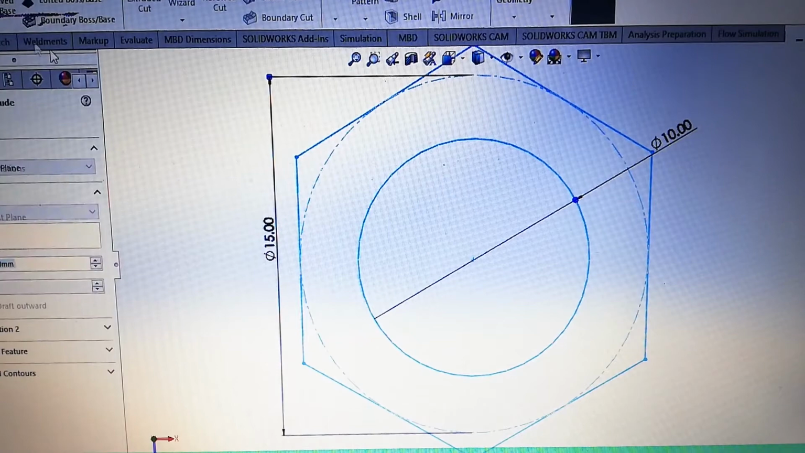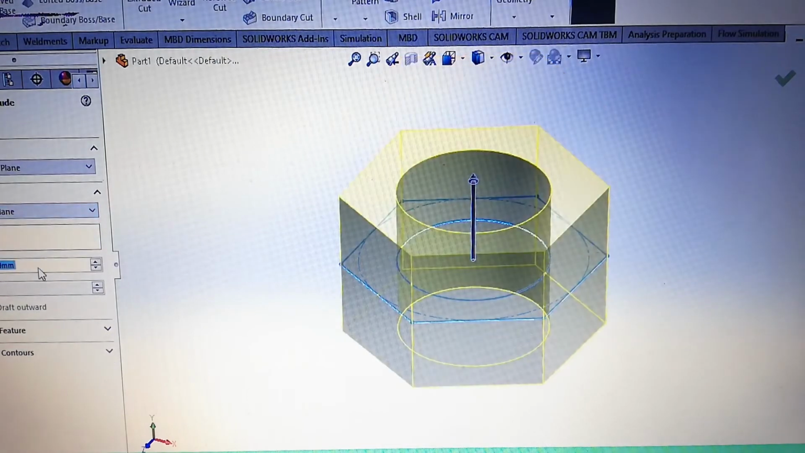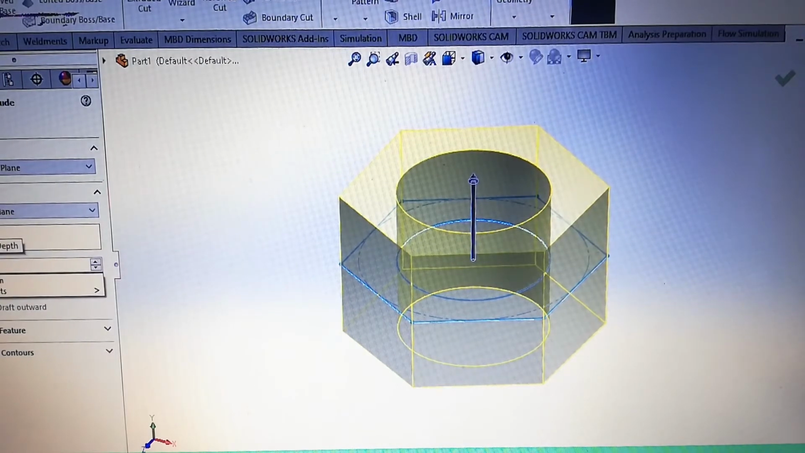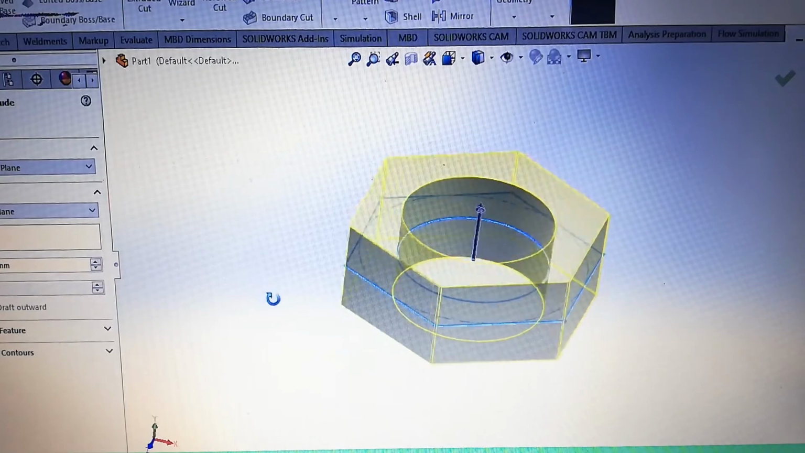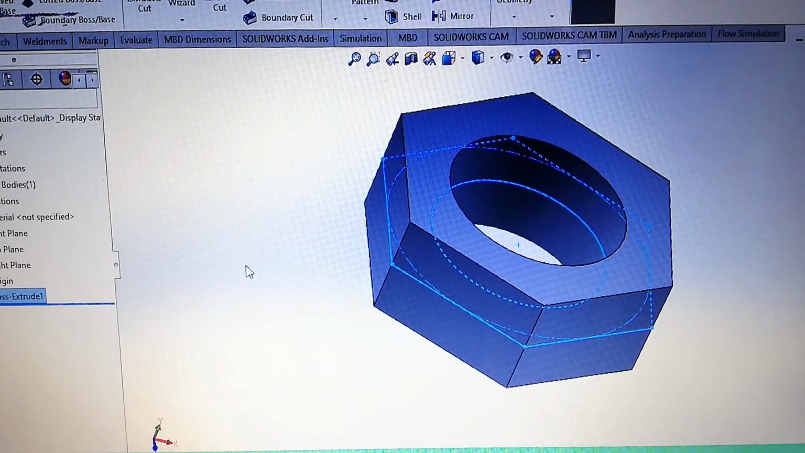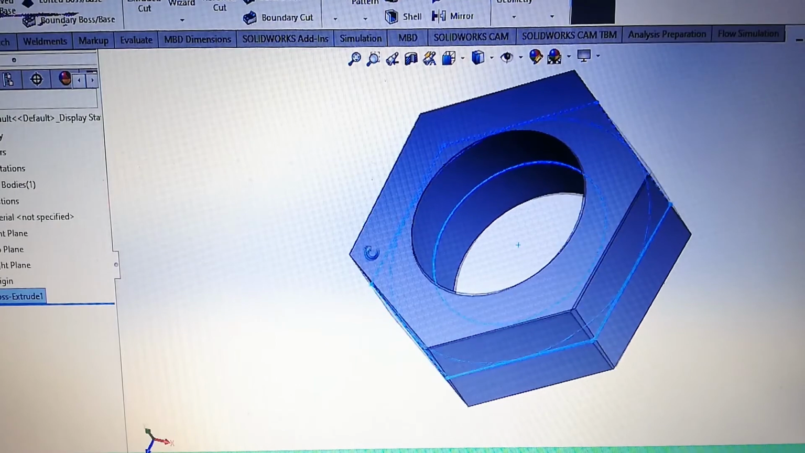Extrude boss. Let's extrude from the middle plane. And extrude thickness is 10 millimeter. Let's make it 6 millimeter. Done. Complete. Now next part is we have to provide like chamfering on the both surfaces of this nut.